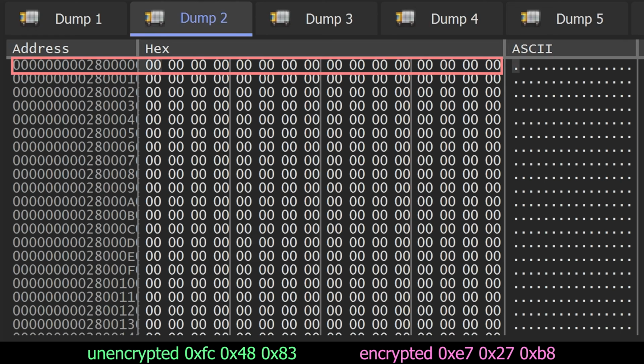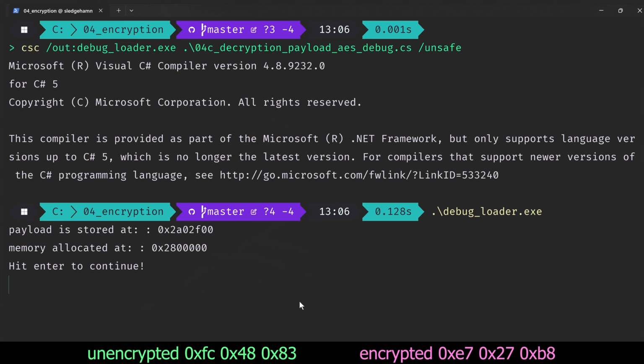And we can see indeed here that it's still completely empty. And this is of course to be expected because we've not yet run Marshal.Copy. And so we can hit enter again to go to our next breakpoint, and we can see this address where the decrypted payload is stored.